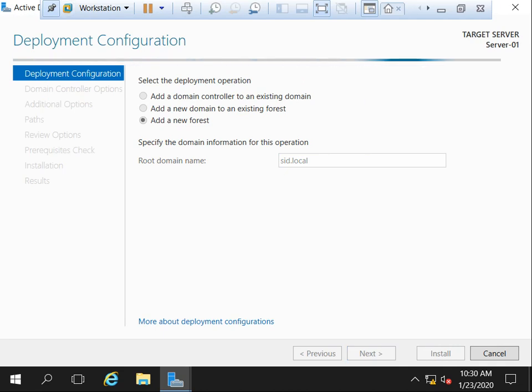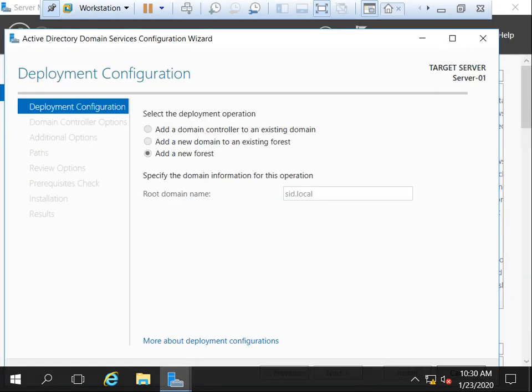See, this is the configuration of AD. If you see above, it's the Active Directory Domain Services Configuration Wizard. Now I'm going to configure it. What does it mean, wizard? Wizard means the page, the window.